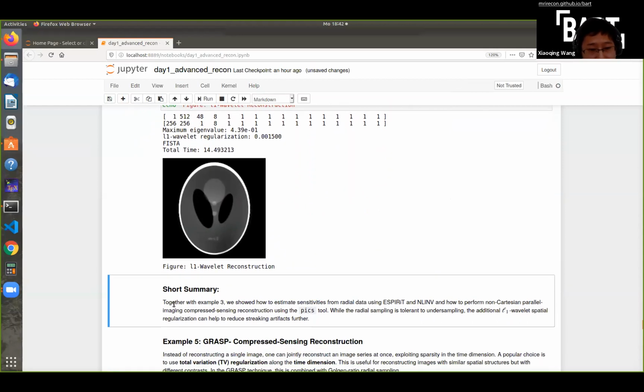So with this, together with example 3, we showed how to extract the coil sensitivities from the radial data using either the ESPIRiT method or the NLINV method. And then we showed how to perform the non-Cartesian parallel imaging compressed sensing reconstructions using the PICS tool. From these simulated examples, we can see that the radial sampling is tolerant to undersampling. The additional L1 wavelet spatial regularization can help to reduce the streaking artifacts further.